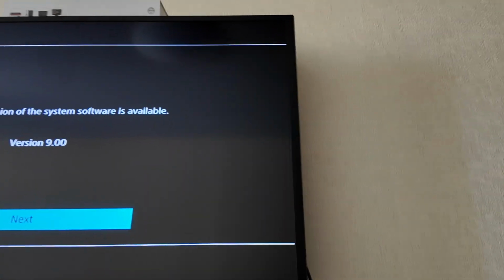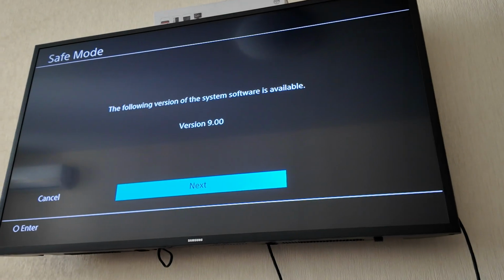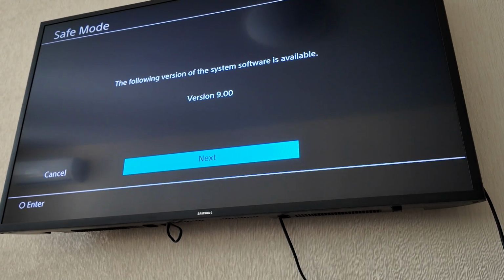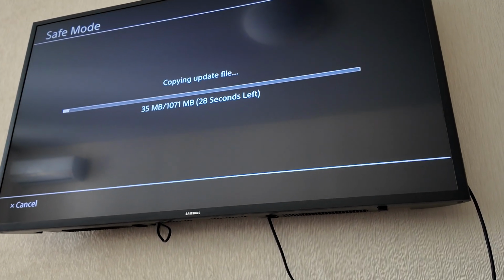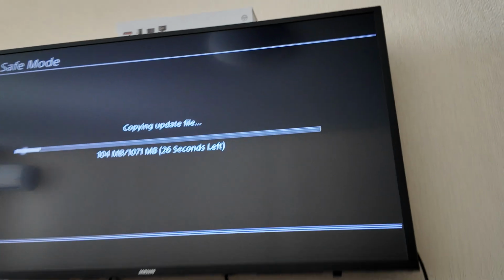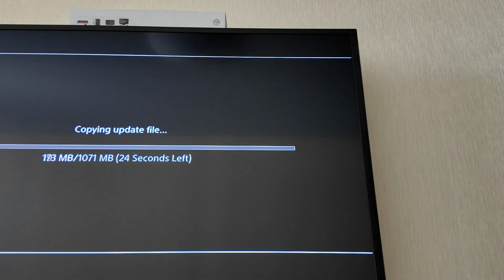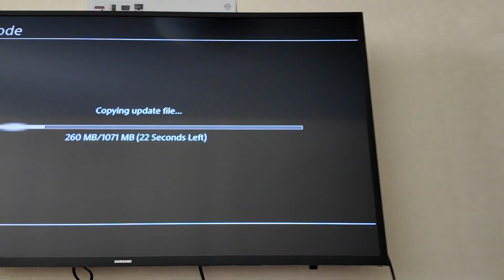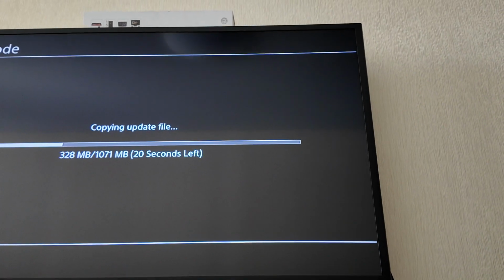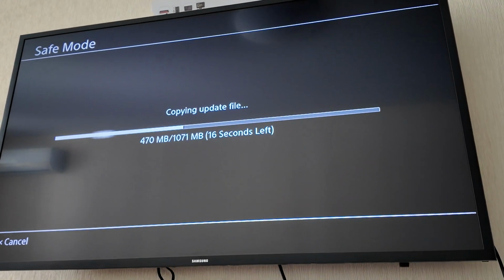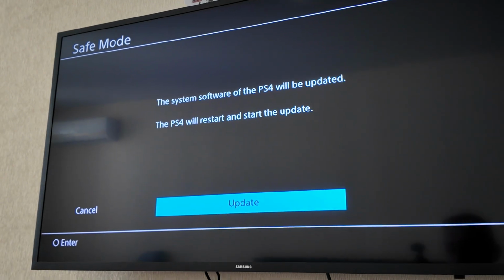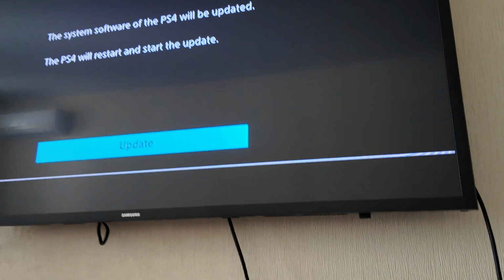Actually, that's what we need. And please double check that exactly the version you downloaded will be installed. Let's click continue and copy the file. It will take less than 1 minute. It's a 1 gigabyte firmware. It's installing. Let's wait until it's done. It doesn't take that much time. Okay, need to click update. Let's click it.